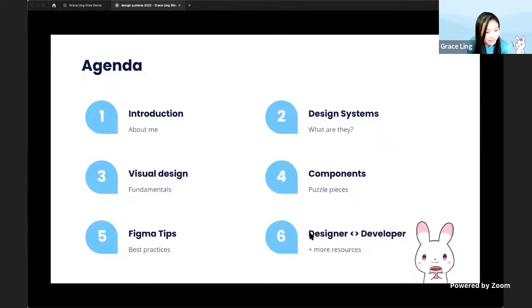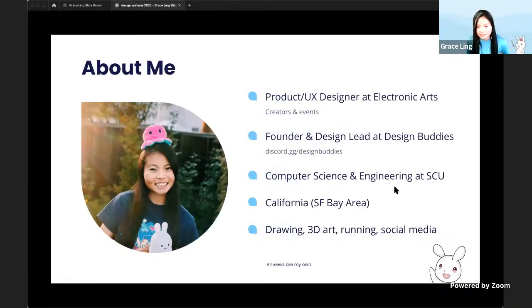And for our adventure for today, I'll go over a brief introduction, what are design systems, some visual design fundamentals, some components, and Figma best practices to help you scale your designs. If you're working in Figma, that's the tool that I'm most familiar in, and some best practices for designer and developer collaboration.